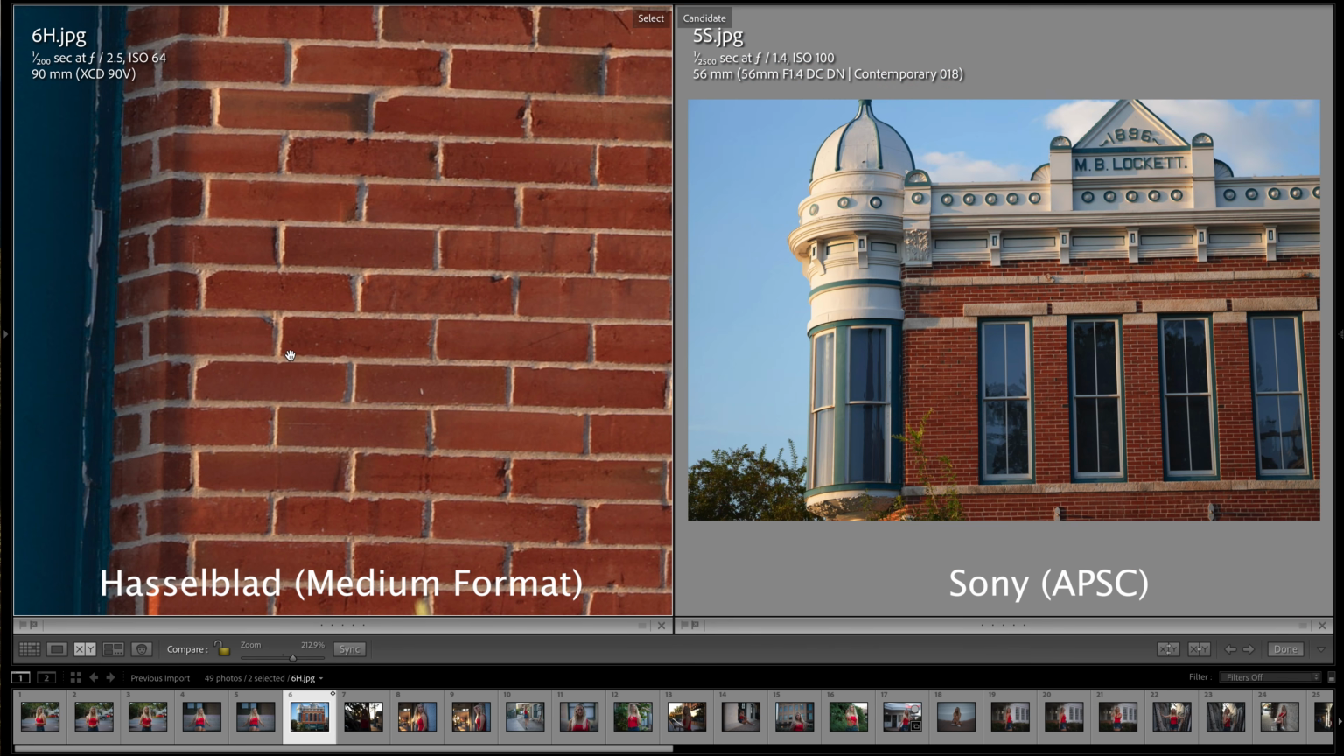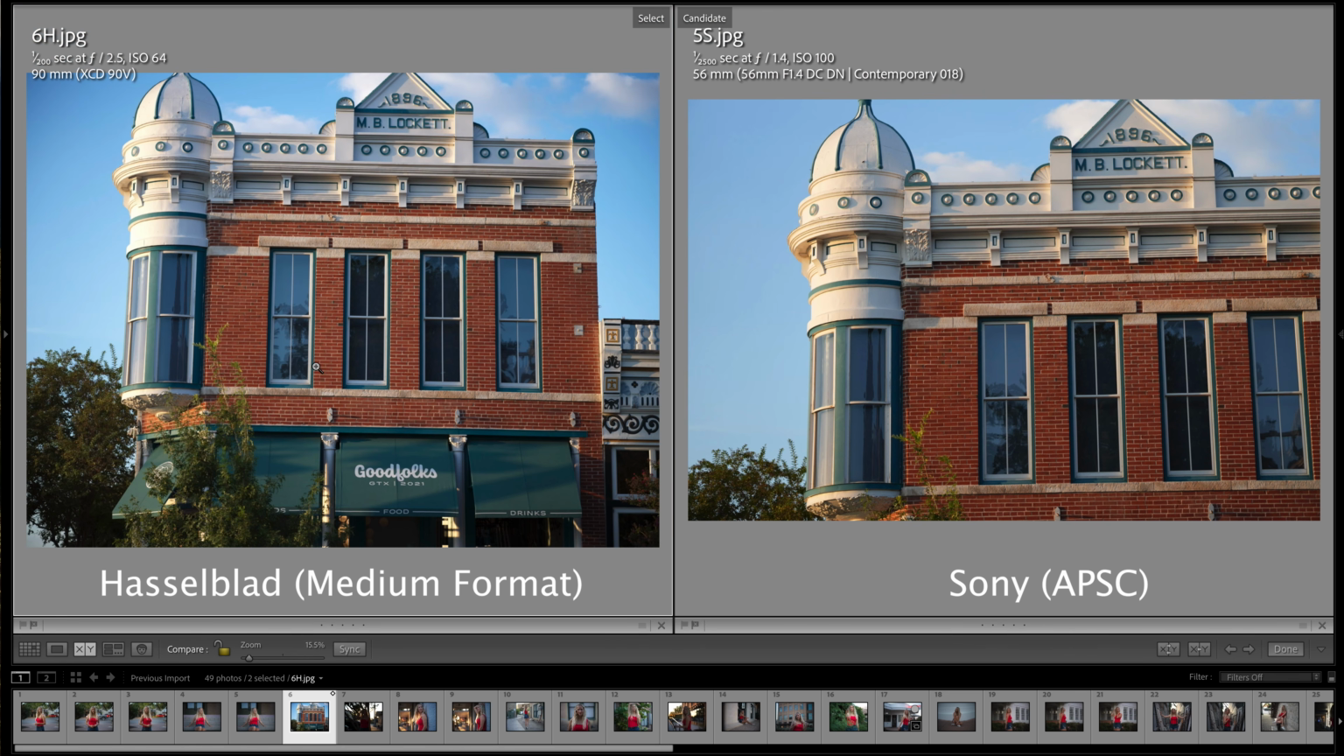So if you are someone who likes to crop in and you want the flexibility of taking basically a quarter of this image and just cropping it and still having excellent resolution equivalent to what you get with an APS-C sensor, there is something to say about medium format.